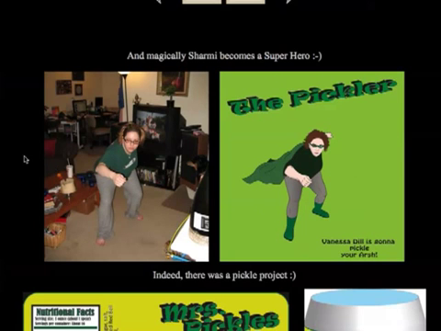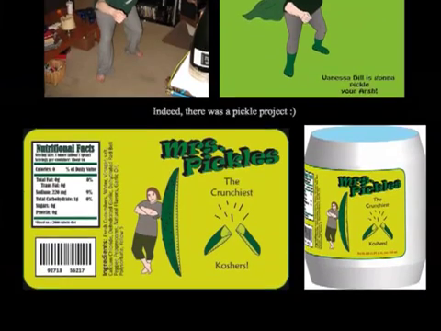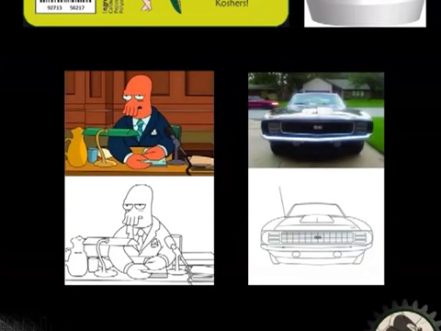Turned my girlfriend into a superhero. Her last name is Dill, so we thought it would be kind of funny to make some pickle references. And then these are just some basic traces that I did in class. A trace of Zoidberg and a trace of the front of a car that I restored.